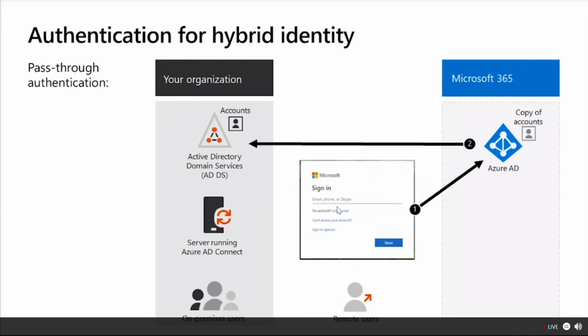PTA also allows your users to sign in to both on-premises and Microsoft 365 resources and applications using their on-prem account and password. This configuration validates user passwords directly against your on-prem ADDS without storing password hashes in Azure AD.